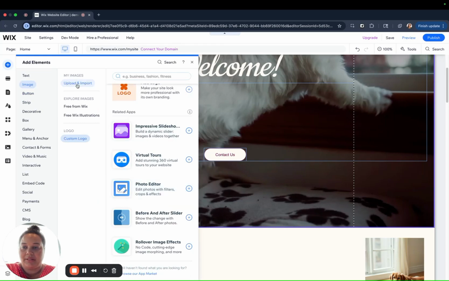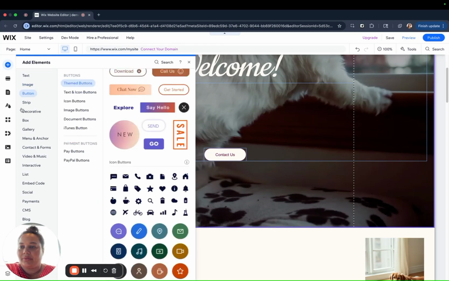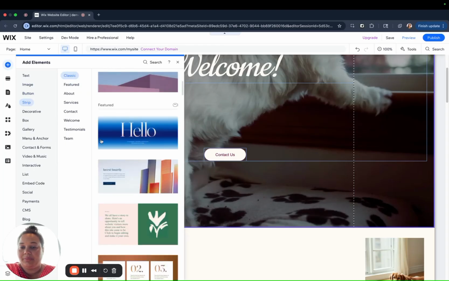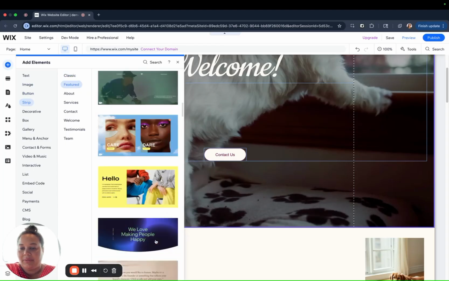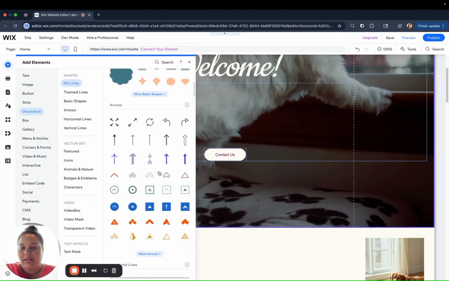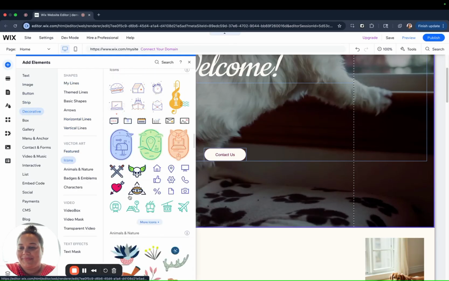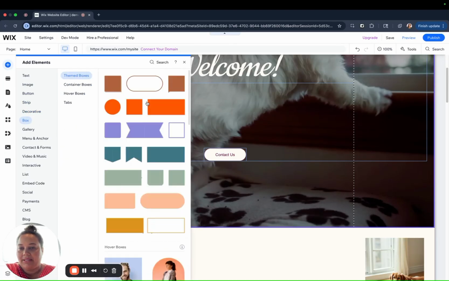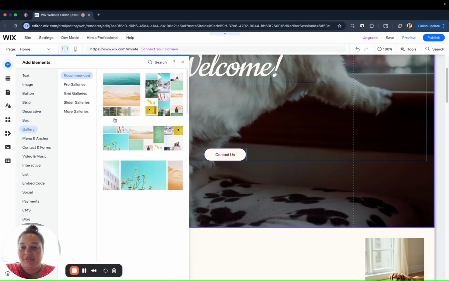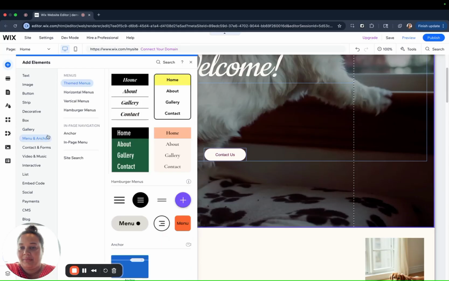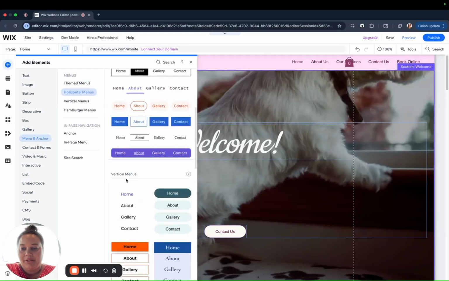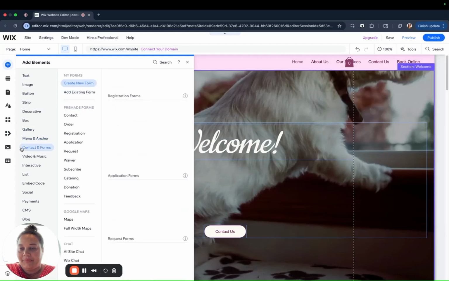So many buttons. You can add different little strips. And they've got all of these amazing templates. Got decorative stuff, all kinds of different, isn't that neat? You've got different boxes, gallery, different gallery options, menu. You can go add your own menu. If you want a different kind of menu, you can go in here and add that.